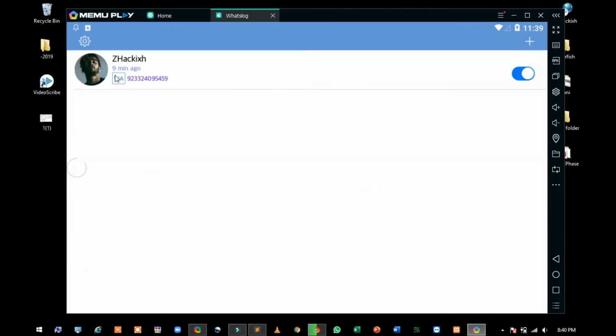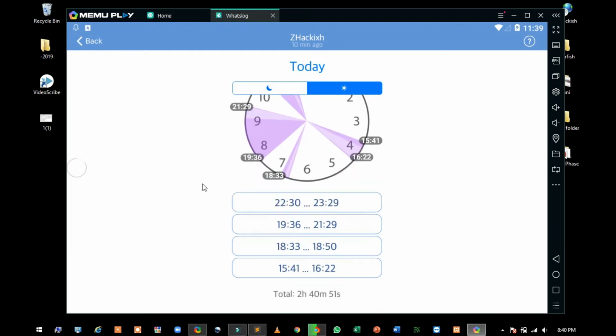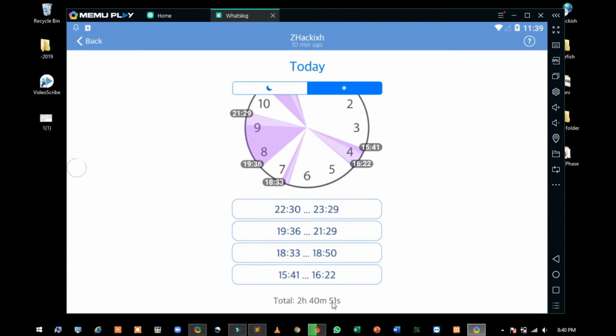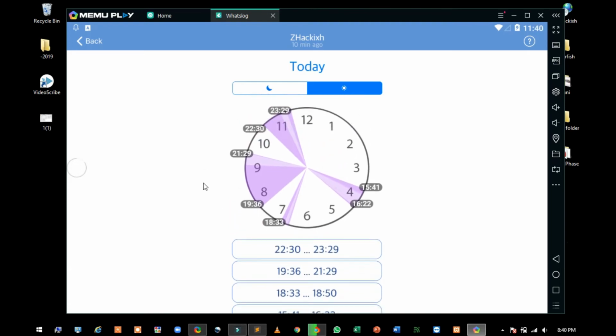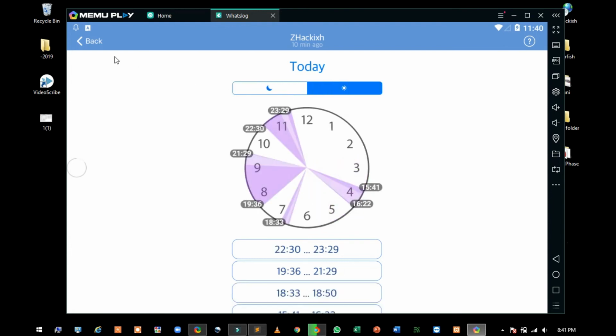As you can see, there's a man. When you click on that, you can see when he was online, at what timing he was online, complete details for today. As you can see, there is an option for today. This is the online timing of daylight. When you go to night, there's an option in which you can see a moon. Yeah, this one. And during that time, he was online for 57 minutes and 9 seconds.